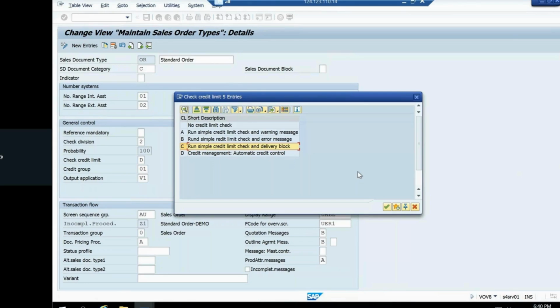Okay, Varun. So the purpose of D is automatic credit control. The system will check the credit control. If you have set 10,000 is allowed to Varun, the moment the 10,000 limit is gone, now the sales order will be created, but it will be blocked for delivery automatically.